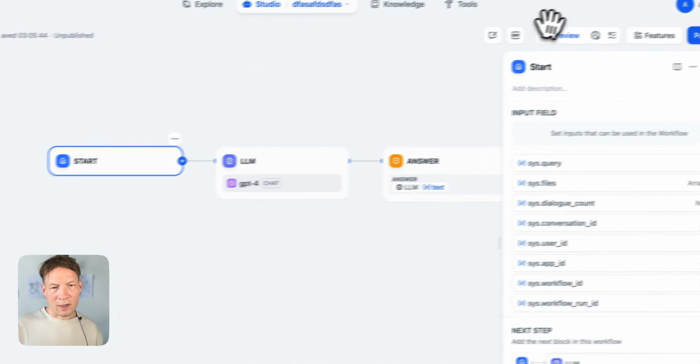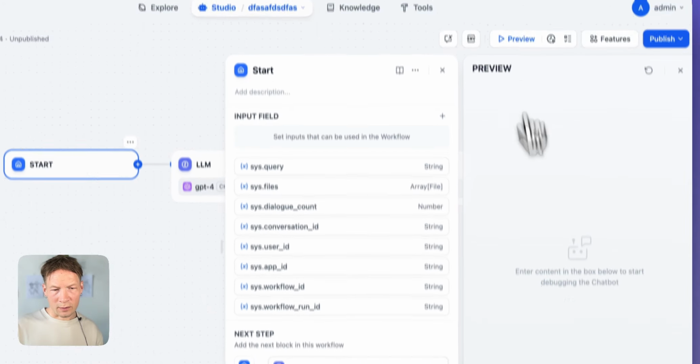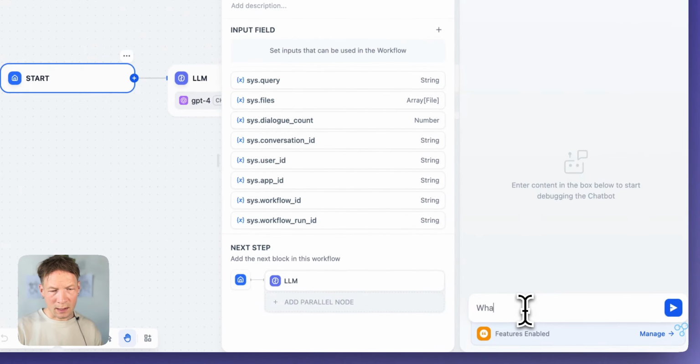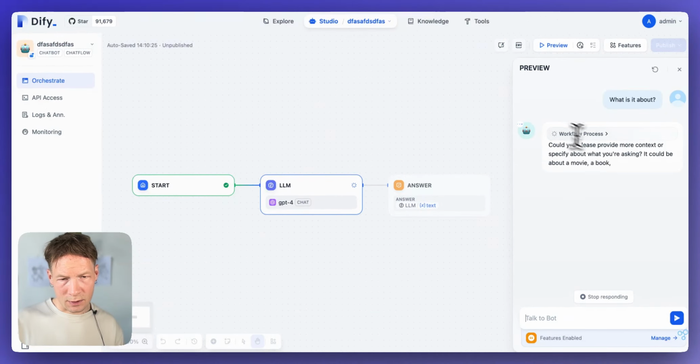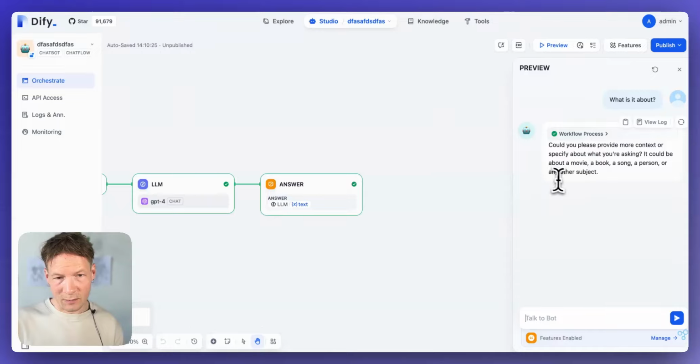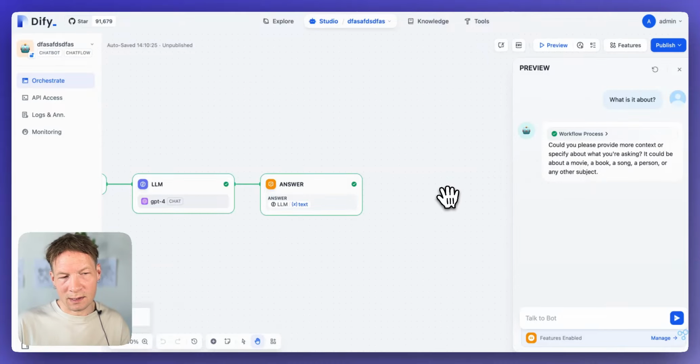So if you run it in a very simple way, like if I just click a preview and I say, what is it about? It's just going to ask this question to the LLM. And of course, because the LLM doesn't have any context, it will say, could you provide more context or specify what you're asking? Okay, so that makes sense. It doesn't have any context. This is why we need to use the knowledge base.